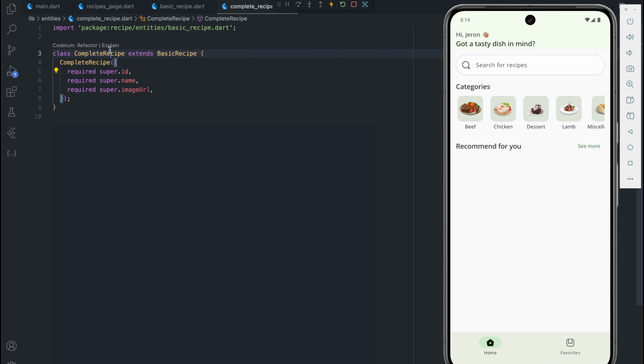So if you are new to this, we are saying that complete recipe should have everything that a basic recipe has. So when creating a complete recipe, it means that it should have an ID, a name, and an image URL, just like the basic recipe it extends. Right, that should be the simplest explanation for this in case you are confused about it.